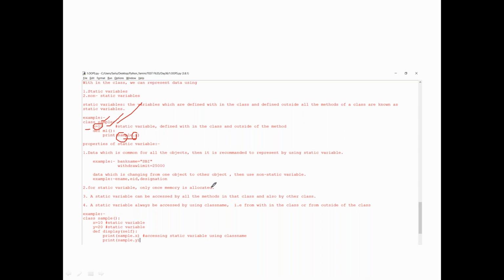A static variable can be accessed by all the methods in that class or by another class. So I have a bank name called SBI. I created this SBI static variable under the class called employee. The same bank name I can also call, instead of creating a new one called SBI, from another class called customers. So a single memory can be shared by multiple classes.